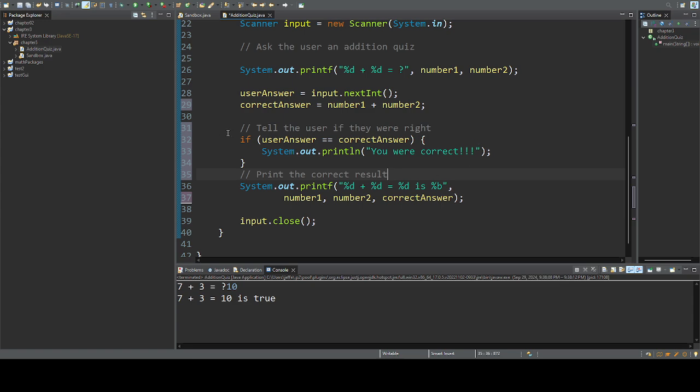So what we did is we came in here and we added an if statement to check if the user was correct. And we had a place to just store the correct answer. And then we're always going to print the correct result. So let's come back and see if this runs. So 3 plus 9 is 12.